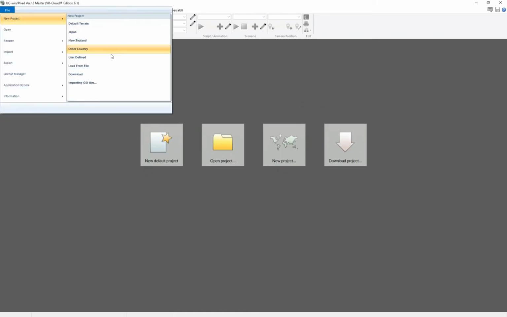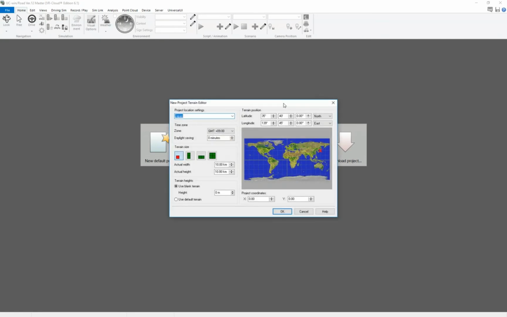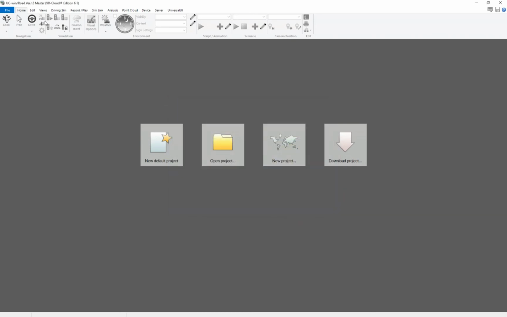Okay, so the next option would be User Defined. This will create a flat terrain of anywhere you want, any coordinate you want, any size you want, but this will create just a flat terrain, flat ground. So I will not use that one this time either.